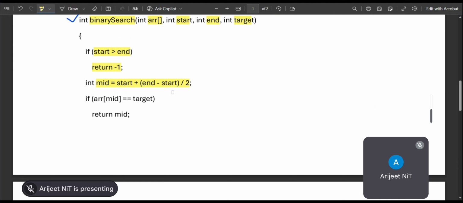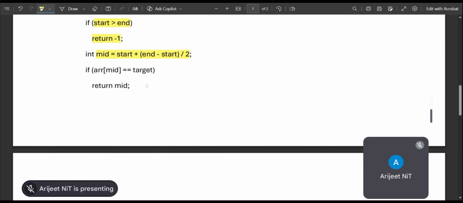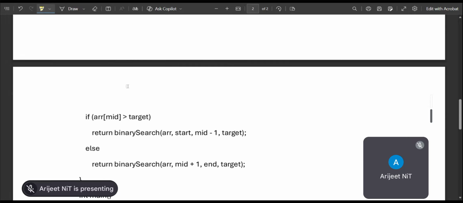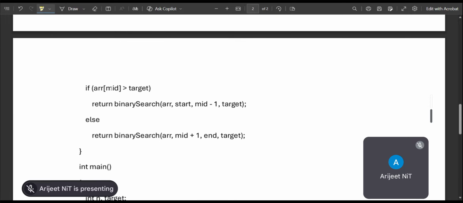Okay. So now we will go on to our if else condition. If the element at the middle index of the array is equal to target, then we will return the middle index number. If the element on the middle index number is greater than the target, then we will replace the ending element with middle element, that is the middle index minus 1.